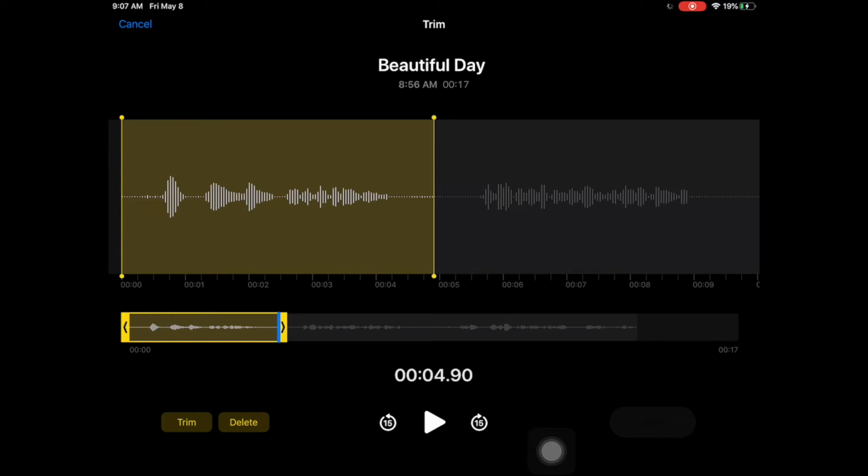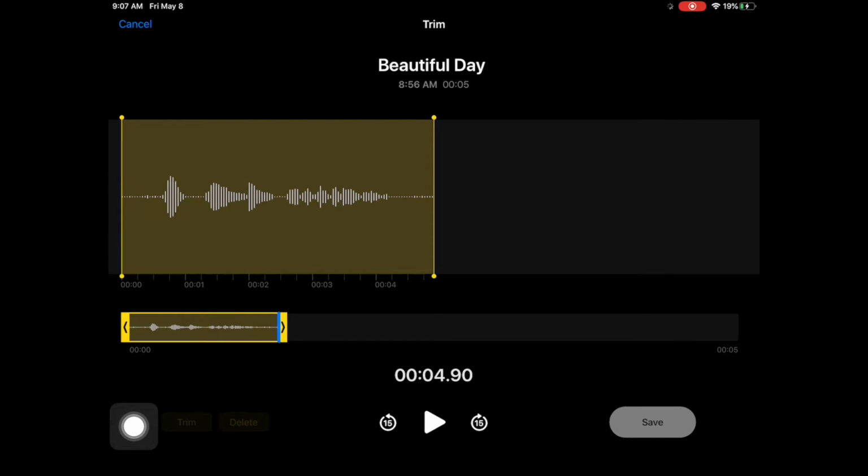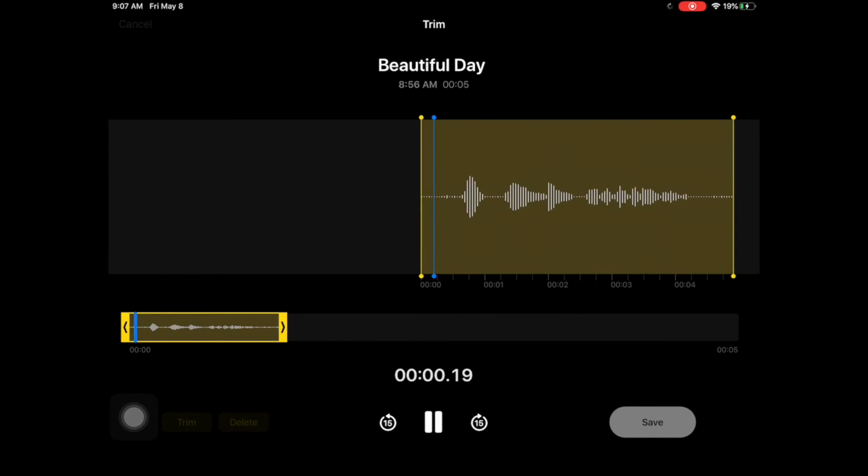So what's in yellow is what I want to keep, and what's in black is what I don't want anymore, right? Now I'm just going to press right here on trim. And there you go. I got rid of the rest of the waveform that was there, or the rest of the audio clip. Now I can have another listen.